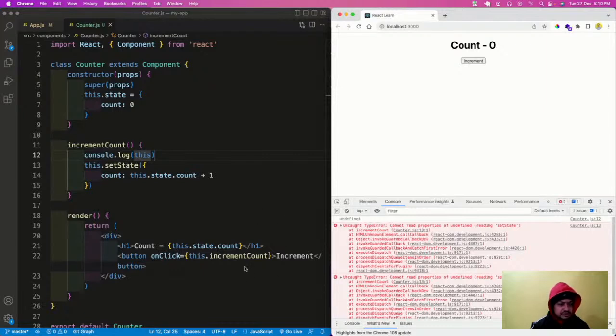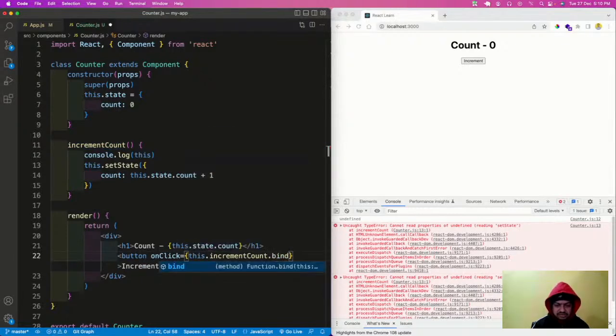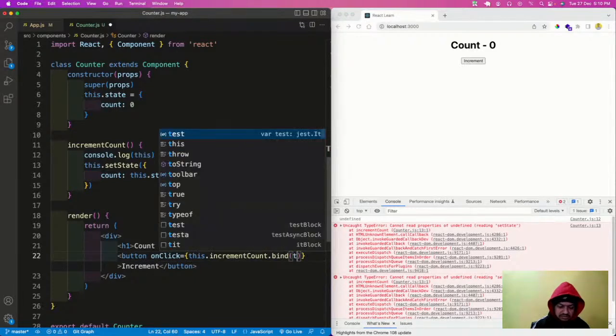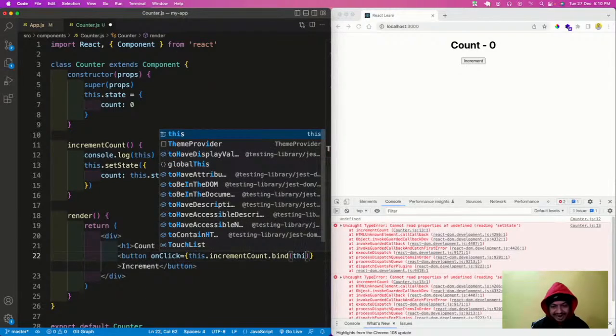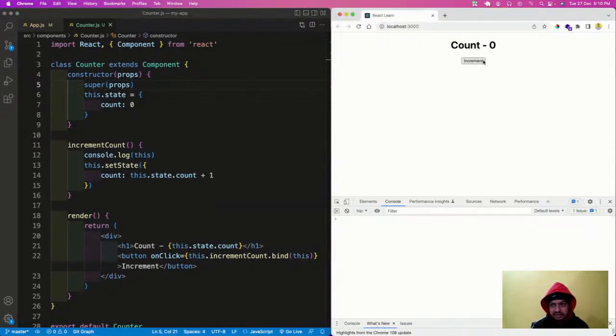instead of this.incrementCount, I'm going to have here this.incrementCount.bind(this). Okay, save it, and then I will click increment, and see the counter has been shown. So this is method number one.